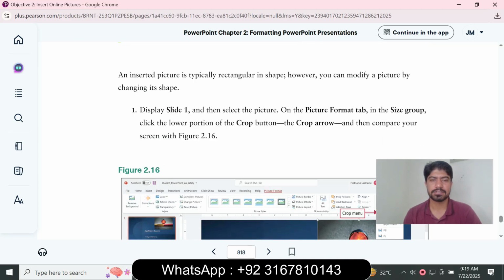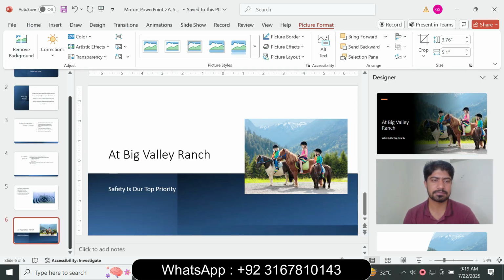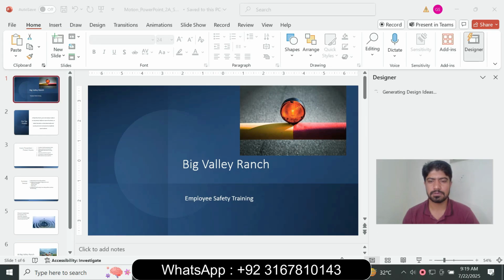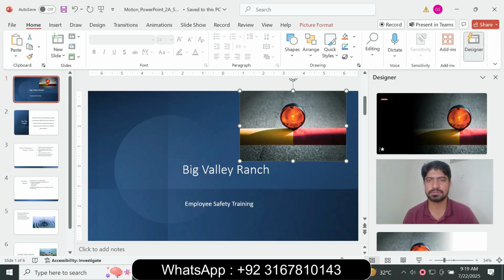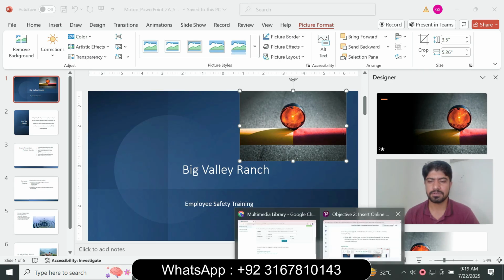Next, display the slide once and then select the picture on the Picture Format tab. In the Size group, click the lower portion of the Crop button, the Crop arrow. Display the slide once.